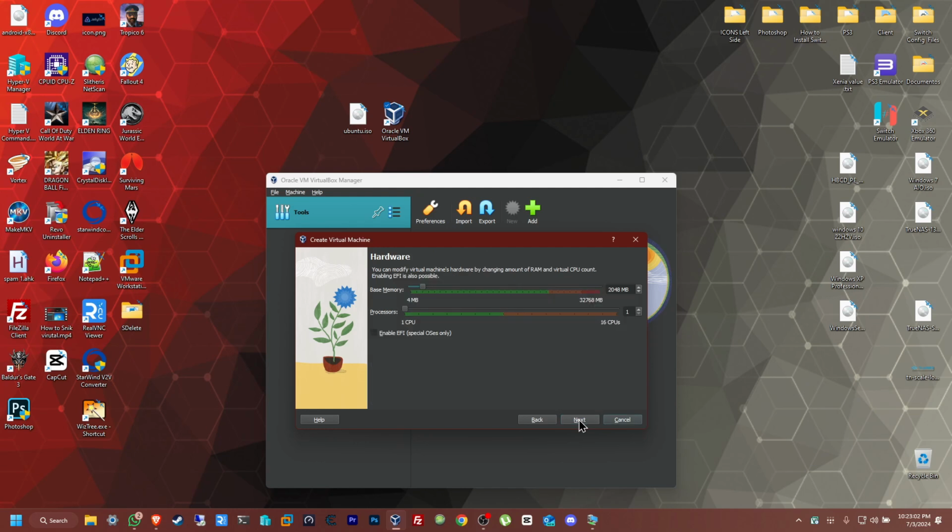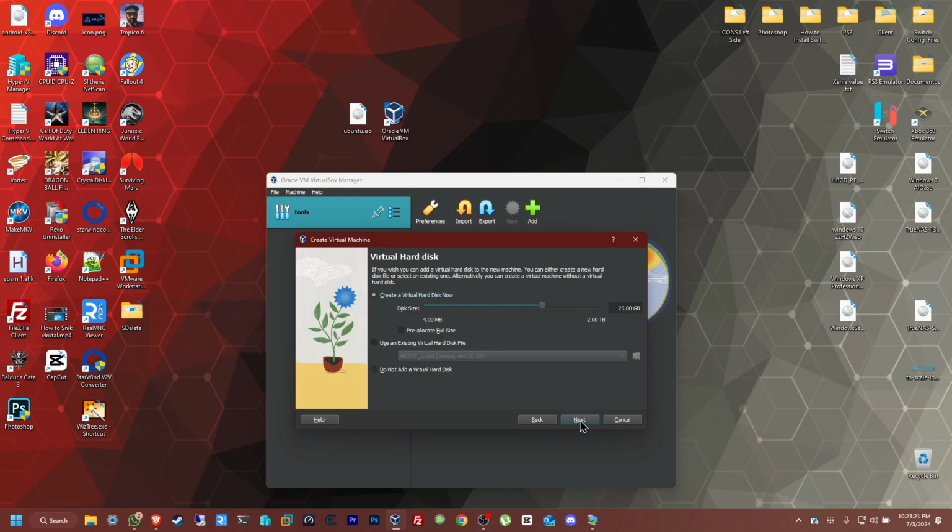Just click on next. Now here, we can actually leave this default or just up it. The requirement was 2 CPU, so I may actually give it 4. For RAM, let's go a little crazy. Let's give it 6. Next.